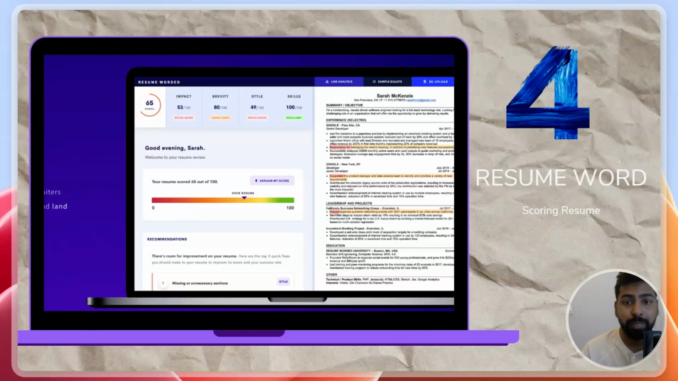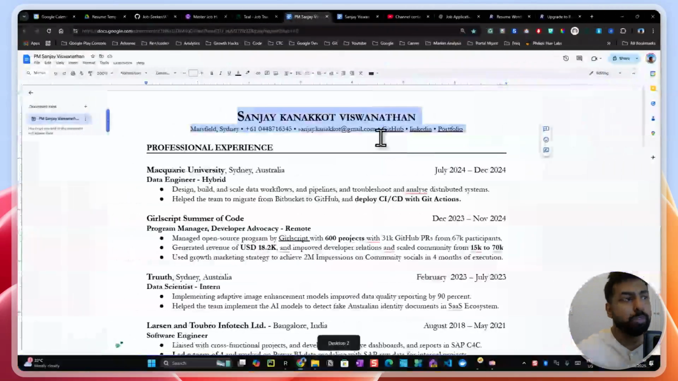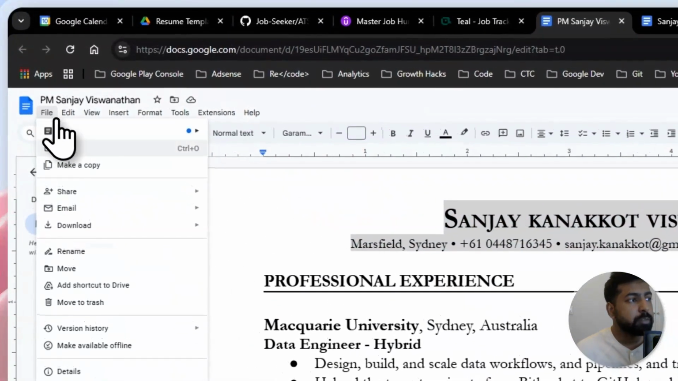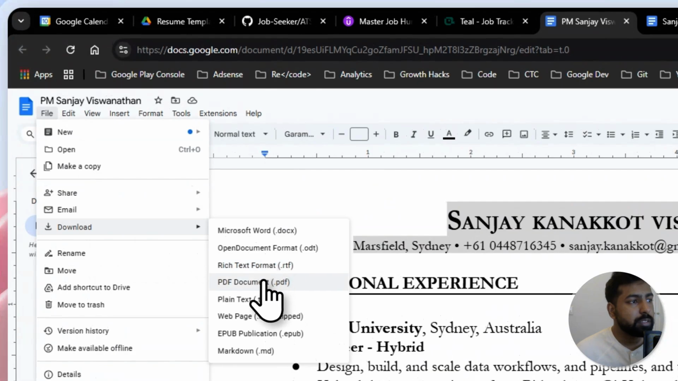So always have a human touch towards your resume. Keep iterating it every time, and it keeps changing. So now what's next? You should start scoring your resume. Over here, it's better you download this PDF into a Word document.